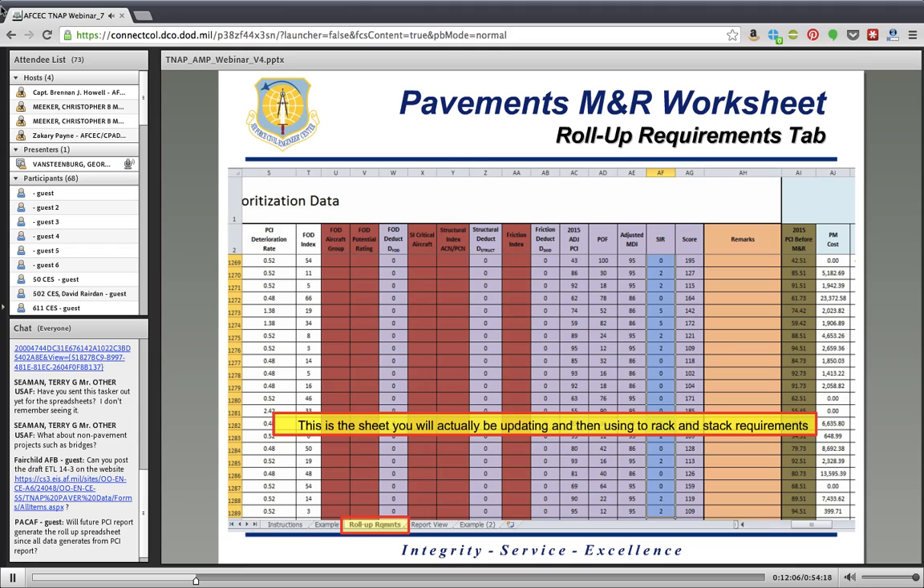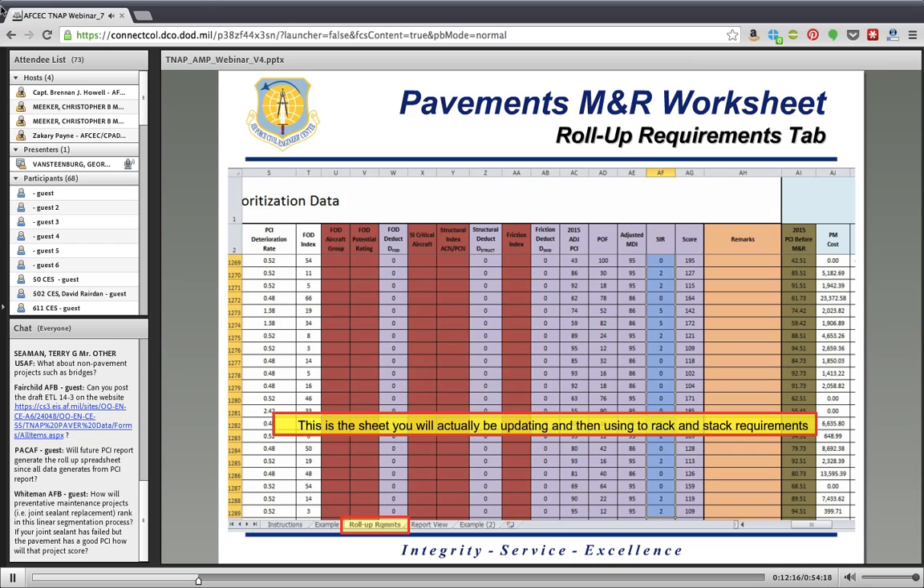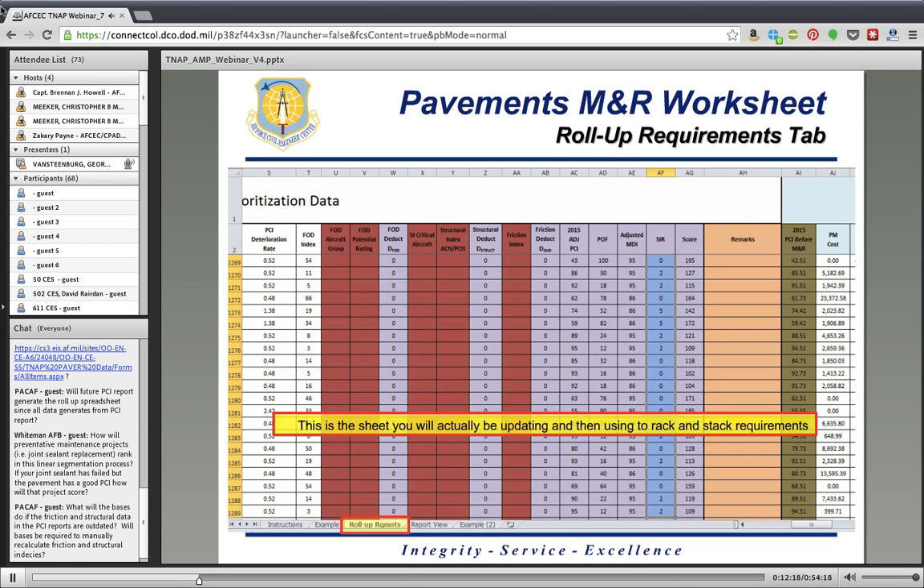Okay, the next tab is the RollUp Requirements tab. This is where you're actually going to be inputting the information. I'm going to walk through some of the cells here on the next slide, showing you where you're going to get that information from. Okay, let's go ahead and move to the next one.